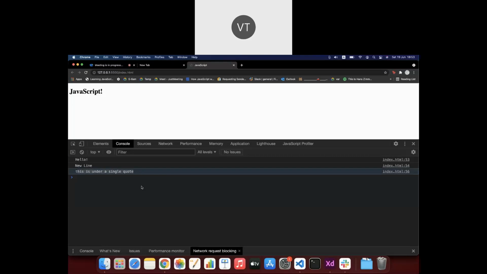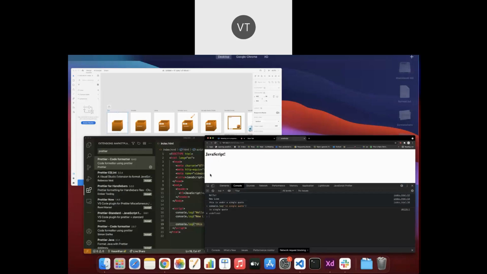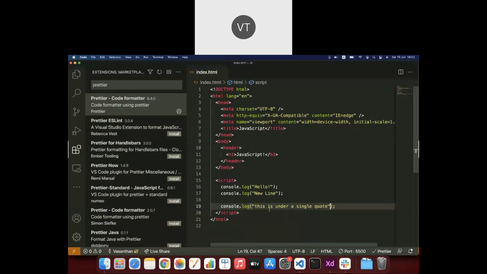Let me show that in the browser itself. Yeah, you can see we see the text here. Now I'm going to type it in single quote. Let's say in single quote. When I press enter, yeah, it will work the same as how it worked in the double quotes.